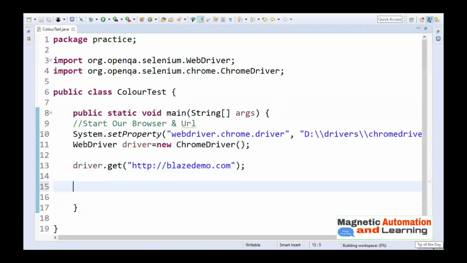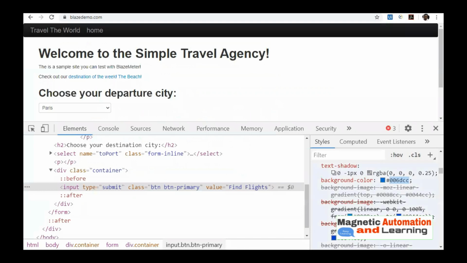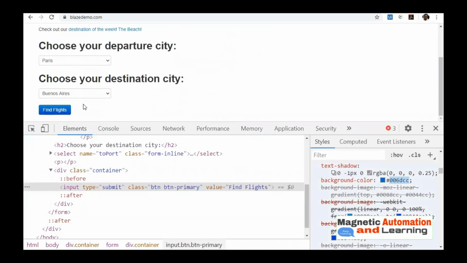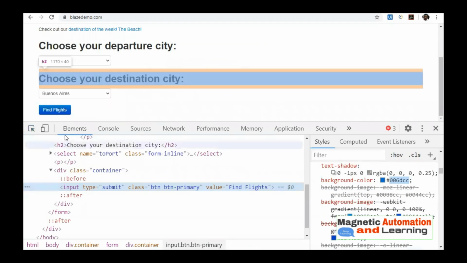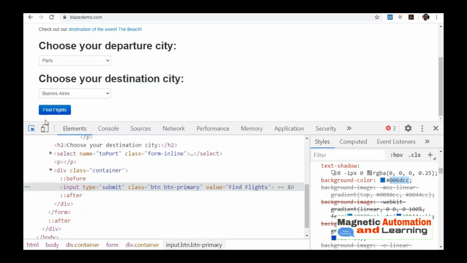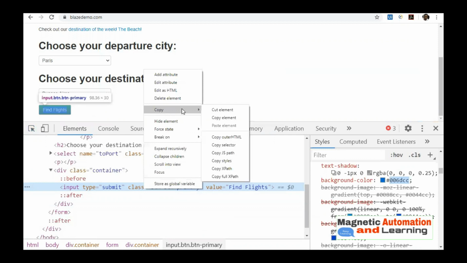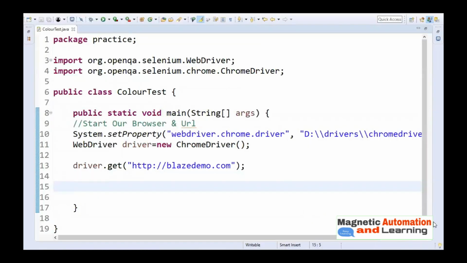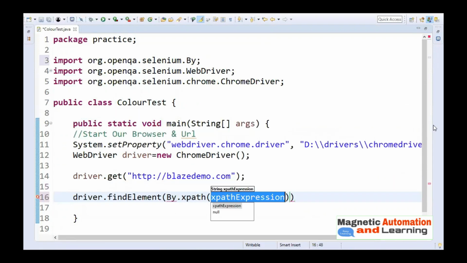Now I will first identify this object. Which is my object? This is my object. So I will take the XPath of this. I will do the inspection once again. I will click on this cursor and move on Find Flights. These are the properties. I will right click here, go to Copy, and Copy XPath. I will copy the XPath and find that object with driver.findElement(By.xpath).